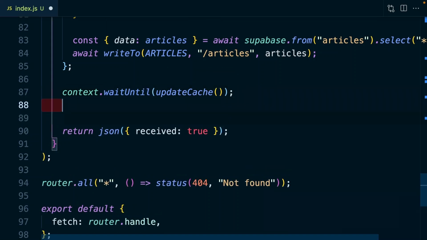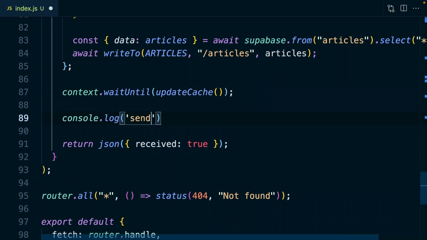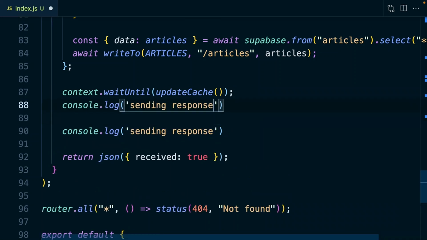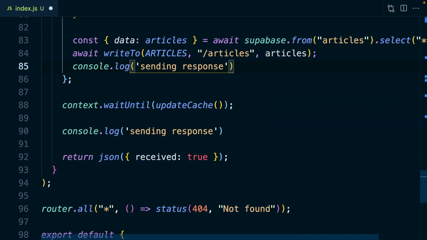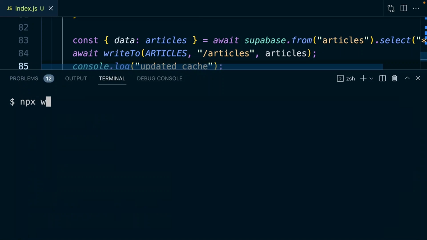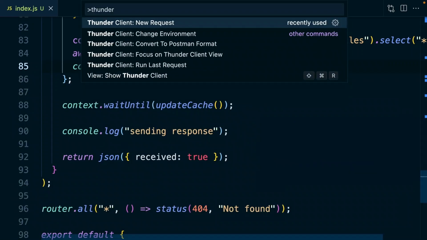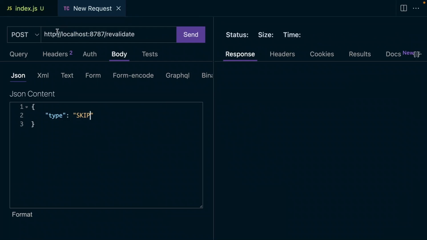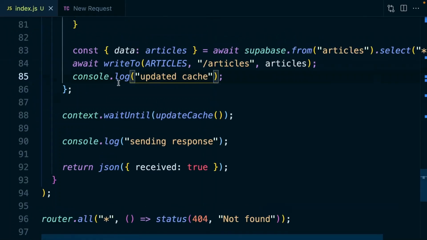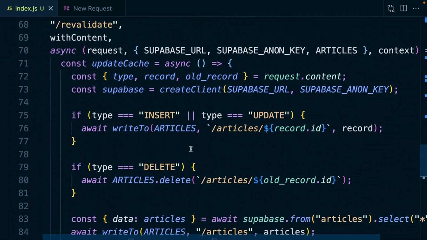We can test this by adding a console log that we are sending response, and then add another console log at the end of our function that says updated cache. We can test this as working locally by running npx wrangler dev and using the Thunder Client extension to make a request, and we want to make a post request to localhost over port 8787/revalidate, and we can pass a JSON body with the type set to skip over any logic like the insert, update, or delete, which requires us to pass across a record or an old record.